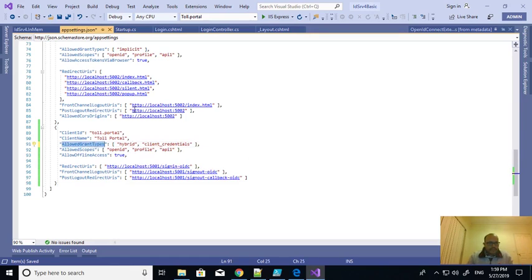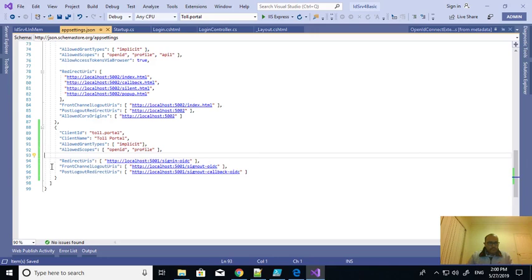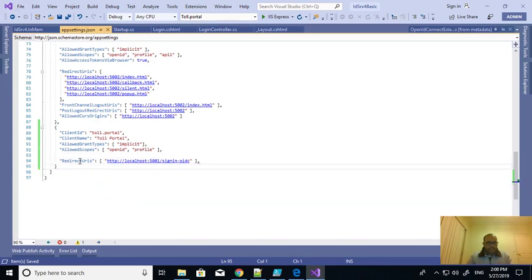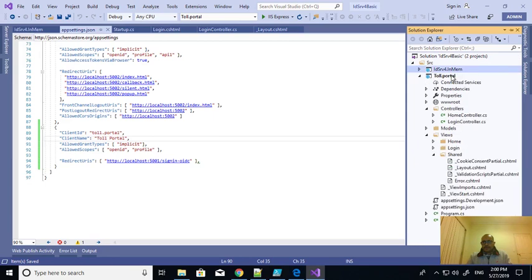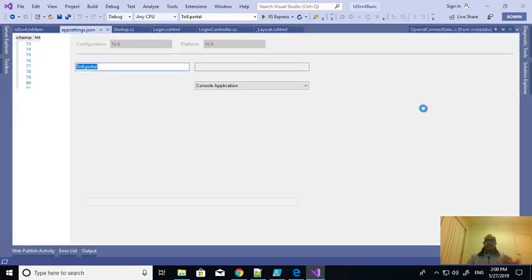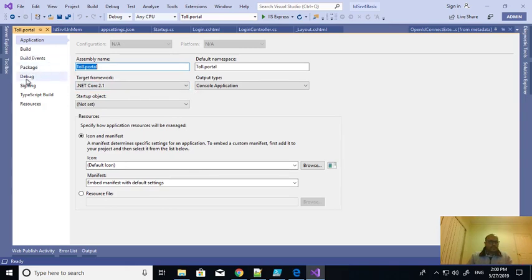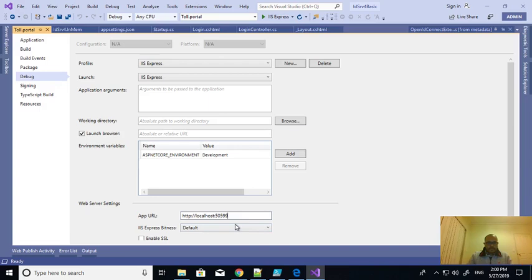For client grants, I will use implicit. This is fine for me. I will explain when I require hybrid. At present I don't require API 1, and these two are also not required at present. Just the redirect URI. Coming to the client, 5000 is the identity server port, and instead of some random number I will set the client as 5001. 5000 is the identity server, 5001 is the client.